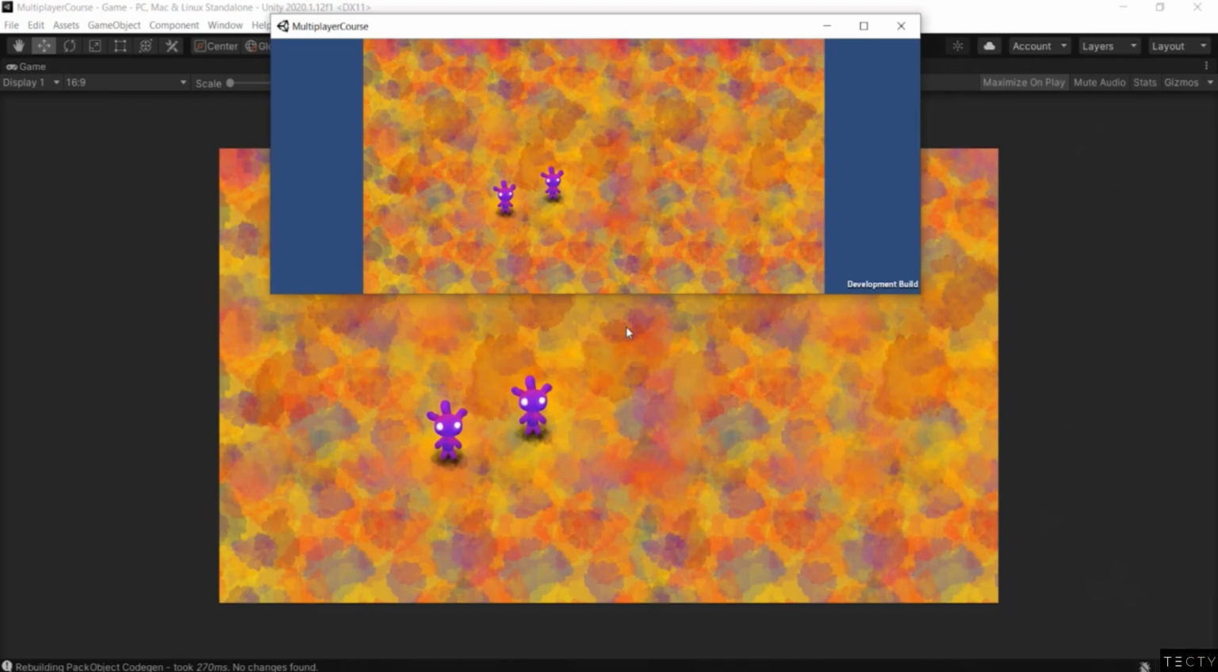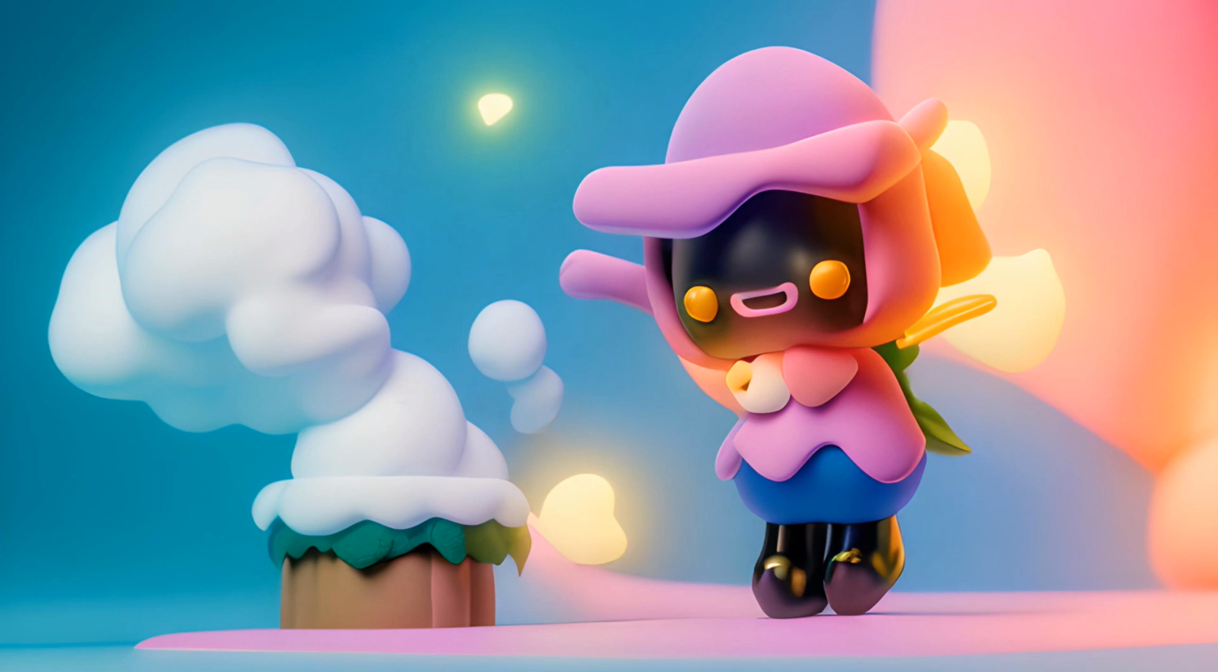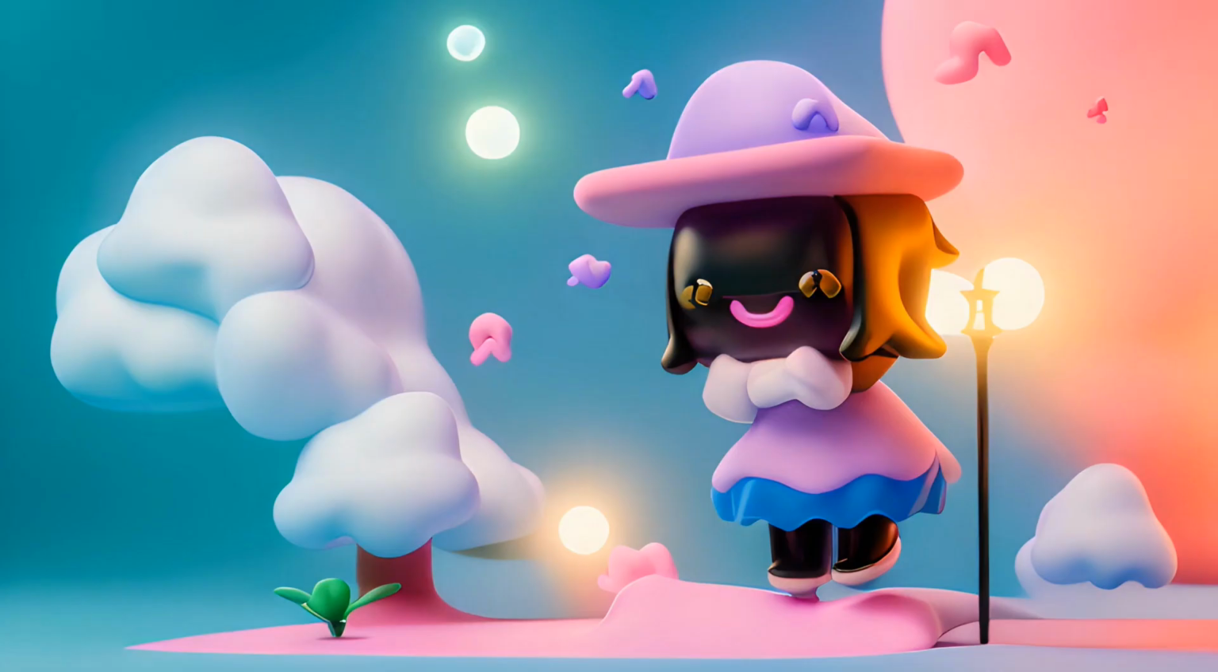Alright, great work guys, we're starting to make some really nice progress on this first multiplayer game. In the next video, we'll get our player characters moving around in our worlds.